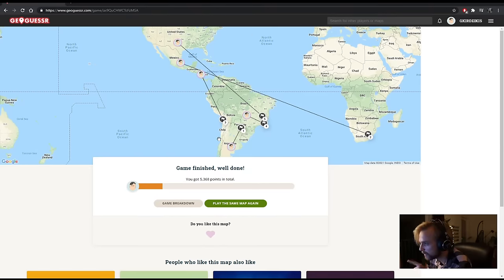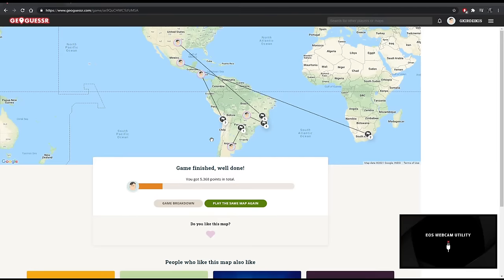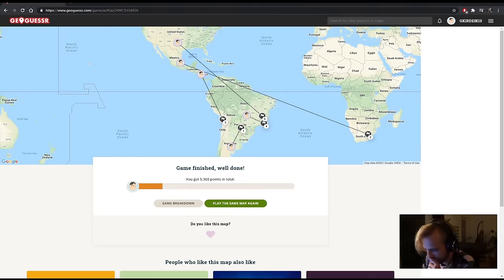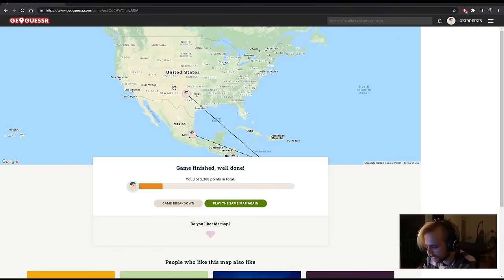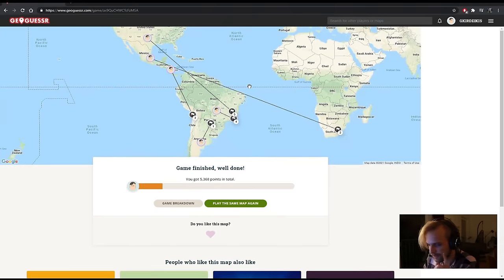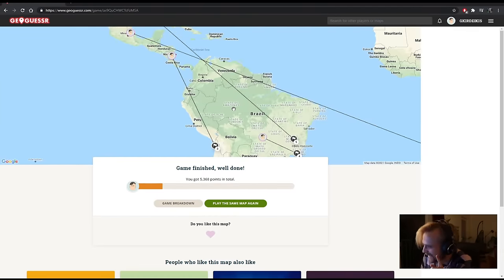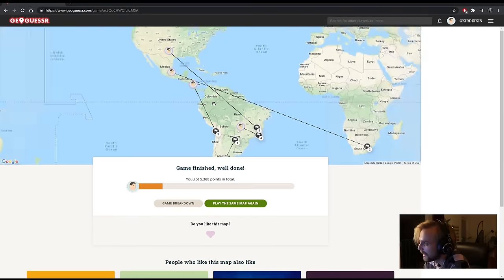But we need to remember this. Brazil also has the double yellow line. And next time when we see trash on the side of the street, we won't give in and we won't guess United States. And pickup trucks don't immediately equal Texas. That's what we learned. I'm so bad at this game.